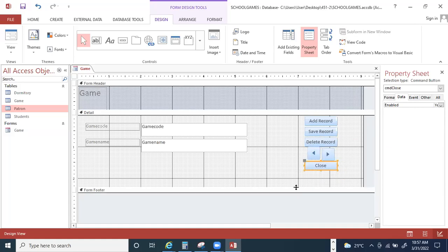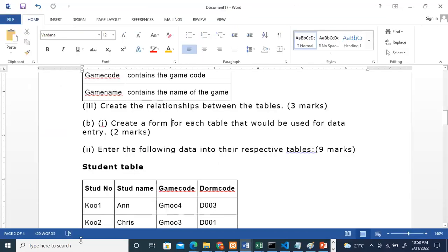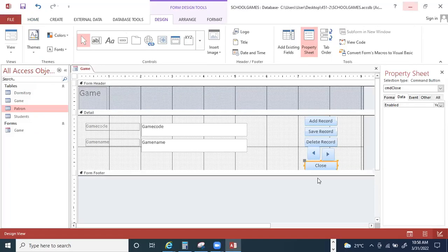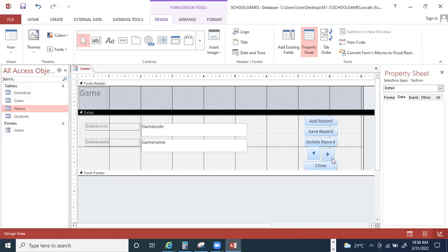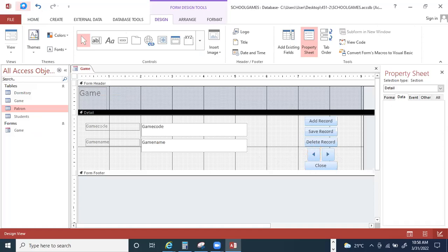Now, why is this important? Let me save this form. Were you told which name to use for your forms? No. You're not told. Look at the question. It says, create a form for each table that will be used for data entry. That's all. So you have the authority to use whichever name, but I would wish you use the same names as that. You've not been restricted to some name. Therefore, save it. Have I saved it? Yes, it's called game.